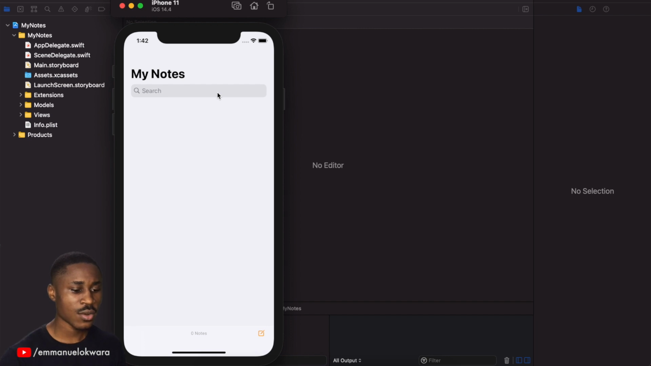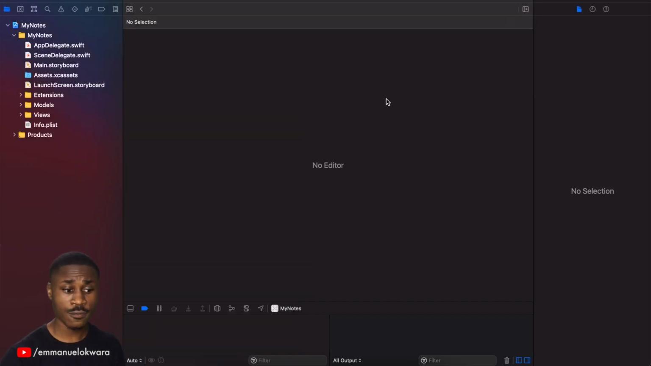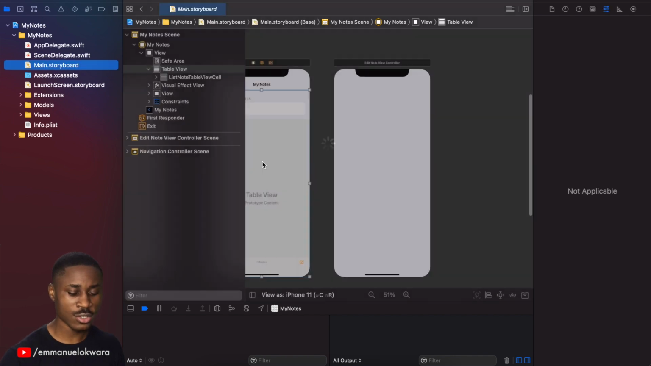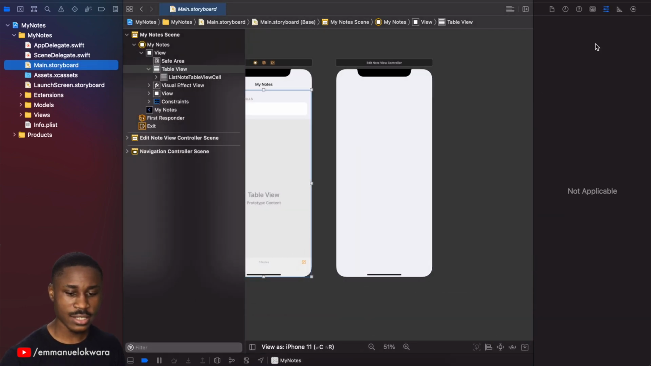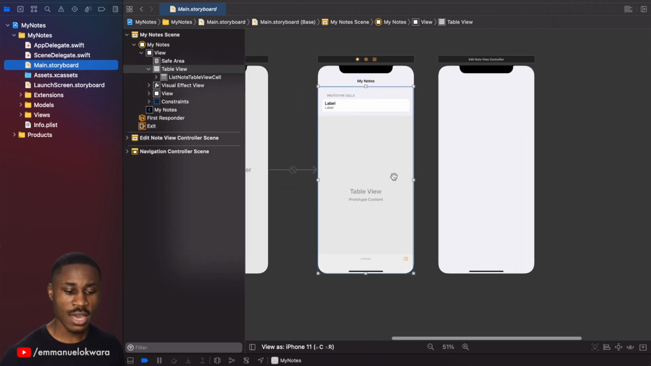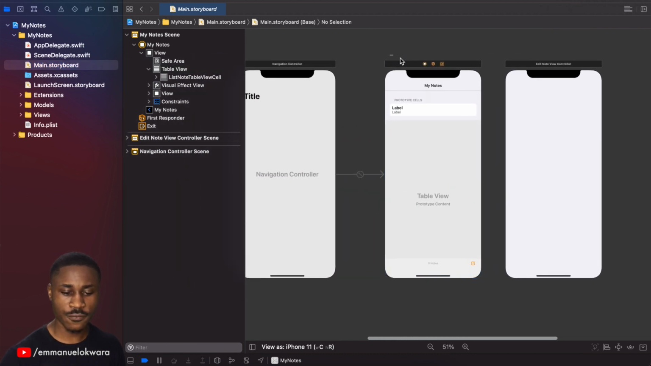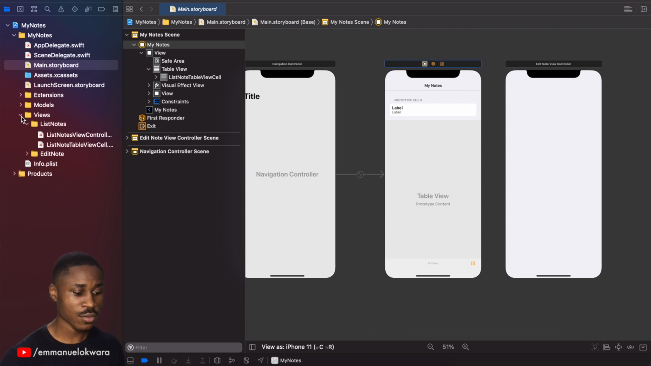Good. So let me just take a few minutes to give you a tour of the code base so that things make sense a little bit more. First of all, we're going to head over to the main.storyboard. Right here, we have just two view controllers. The first one is our list notes view controller.